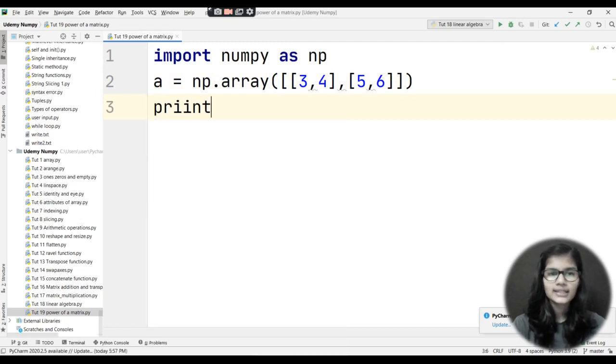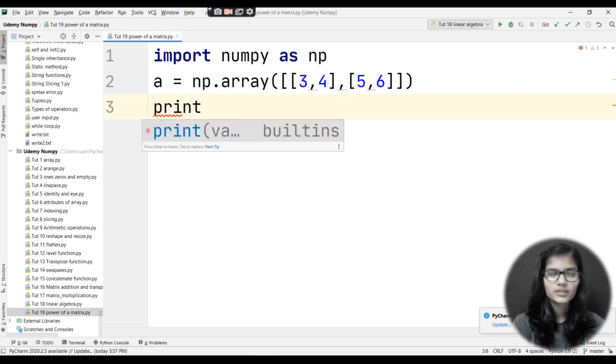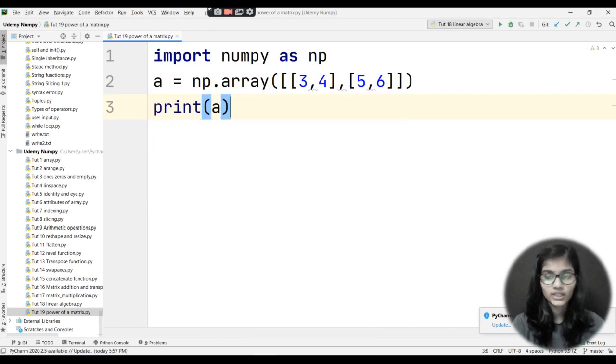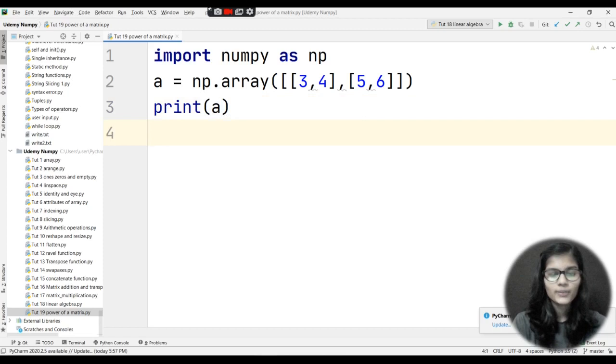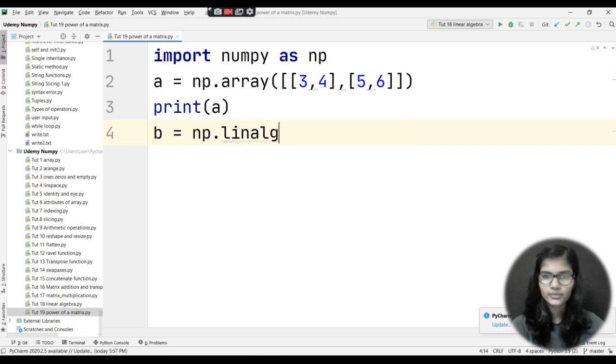Now I want to print this array, which is super easy, and we have been doing this from the very start. I simply take the print statement, and inside it I write the name of the variable, that is A, and it is done, right? Now I'll take another variable, let's say B. I'll write np.linalg. This function comes under linear algebra only, that is linalg, so I need to use it here as well.